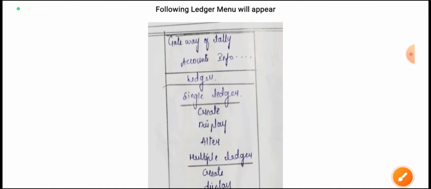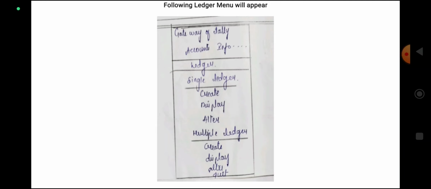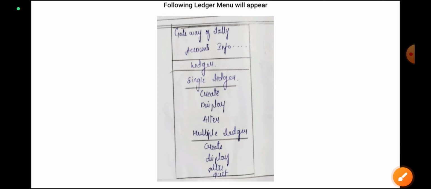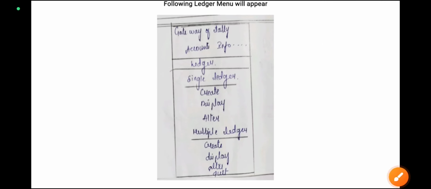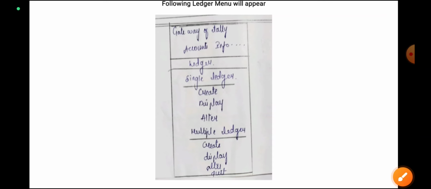So under ledger, single ledger: create, display, alter. Please write all these in the center itself, because on the screen they will appear in the center. Some students wrote create, display, alter side by side. It is not better. Just mention how they will appear on the screen. And under multiple ledger, and Quit you need to write a little lower, leaving a little space.